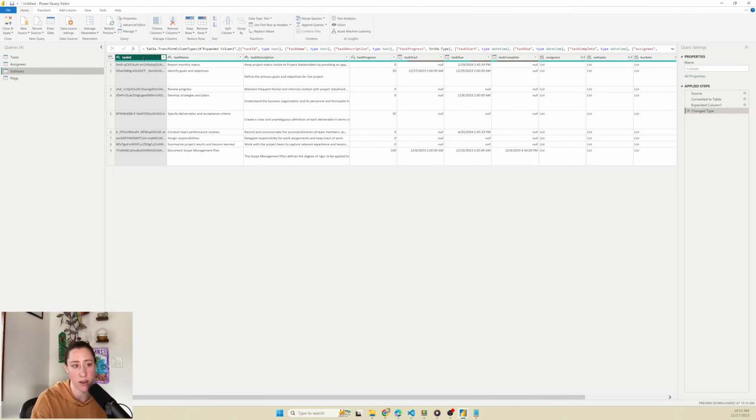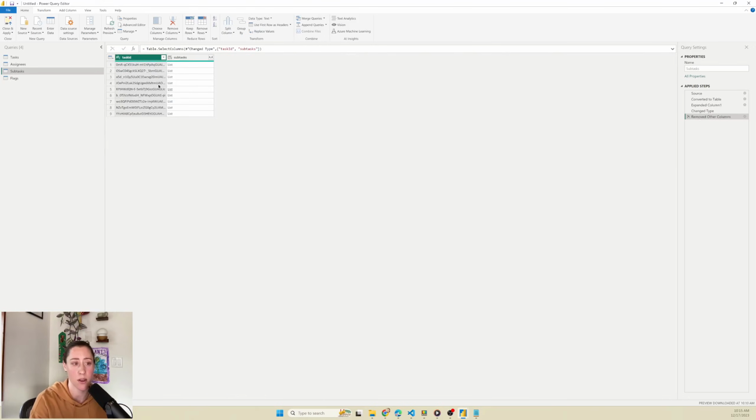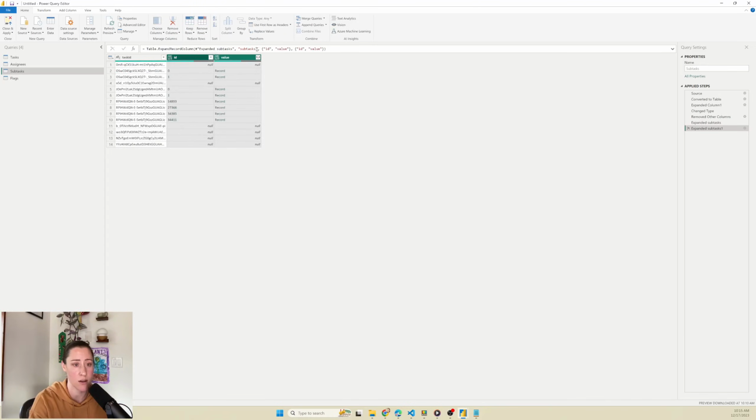We're going to select our task ID column and hold down Control, select subtasks. Right click on subtasks and do remove other columns. So we're left with our task ID and our subtask column, and then we're going to expand out subtasks. Expand to new rows, expand to new rows again. So this one, we're going to expand out whatever is in there.